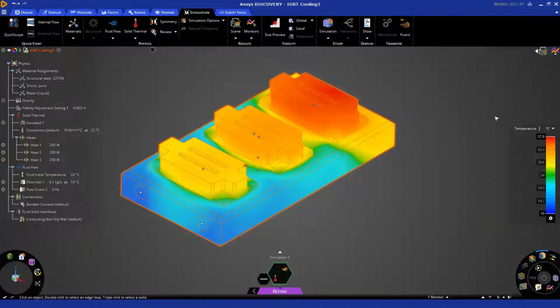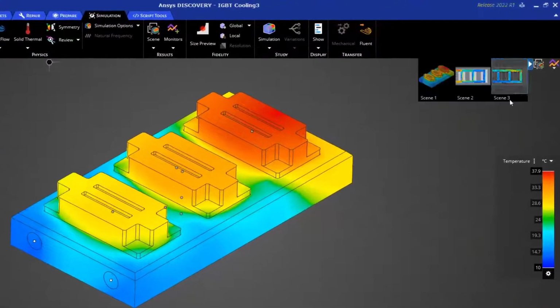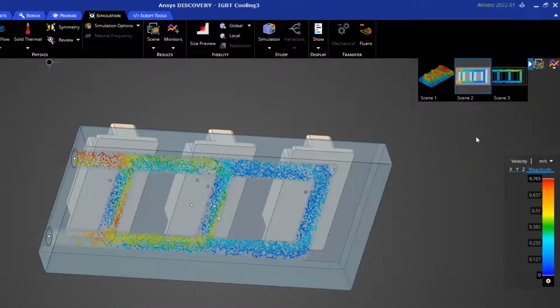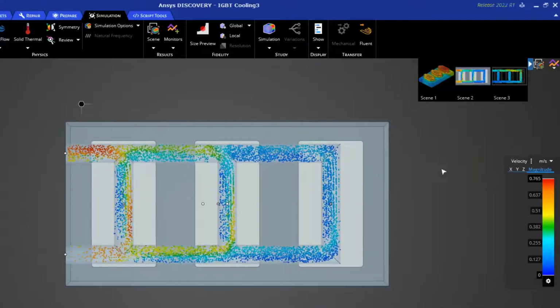Let's take a look at our saved scenes that were created in our Explore mode. Clicking this arrow here allows you to see the scenes that were saved. Clicking these will reorient the geometry as well as change the variable that was shown in the original saved scene.